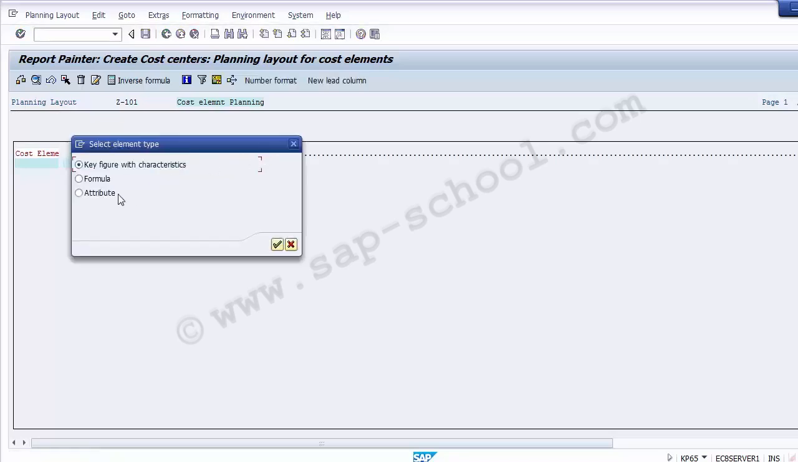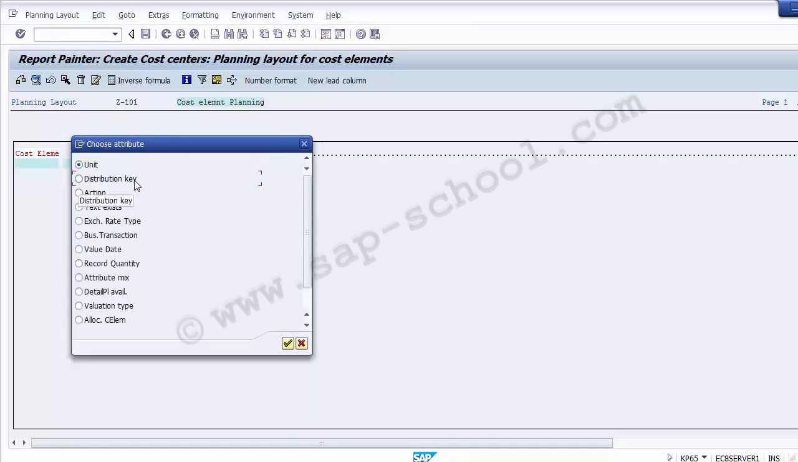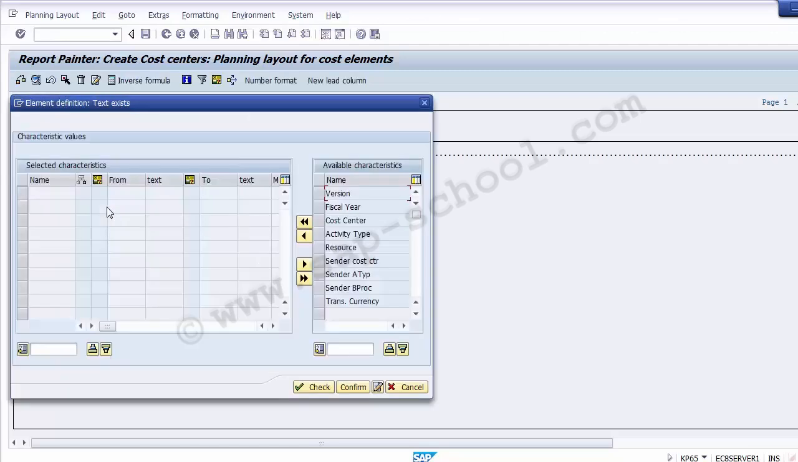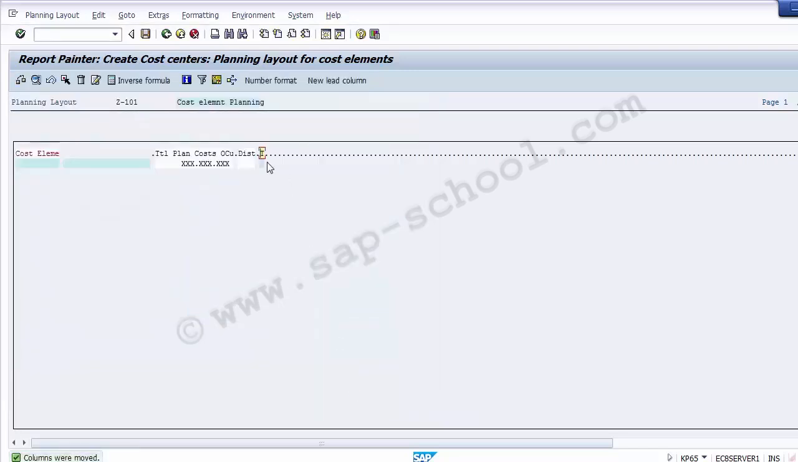Double click on the next column, select the attributes, then enter, and then over here again you need to select the distribution key. Or you can take something else as well if you need. If you want text to be taken, you can take text over here. Once you take in the text and confirm on the enter, again it takes you to the next screen, as to element definition text exists, and you can confirm this part, and now a new column will be added for text as well.